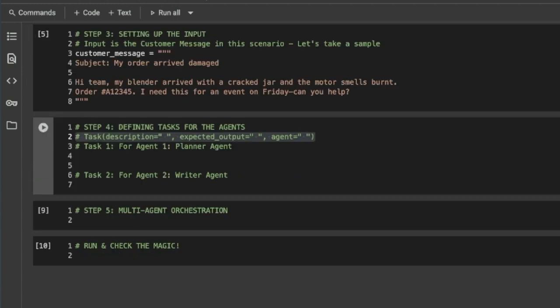Now, we have the message and two agents in place. But how will the agent take actions? By assigning the agents their respective tasks. Let's do that. Task helps to create the task for an agent. In that, the parameter description exactly tells how the agent has to take action. The expected_output parameter describes how the output of this agent has to look. Now, we need to mention which agent is going to perform this task with the help of the agent parameter. First, let's assign the planning task for agent 1, that is our planner agent.